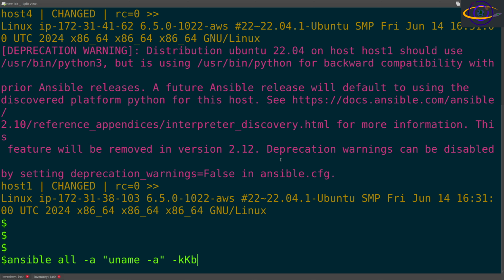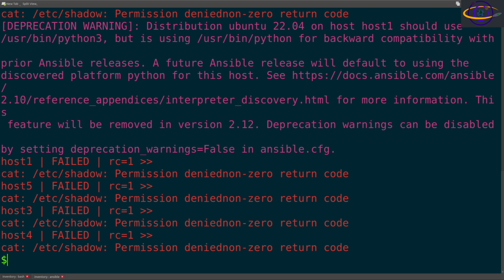Now, there are cases where you do need sudo. So I'm going to show you a quick example of where you might actually need sudo. So if you were running a command like, for example, let's remove this real quick. And if we were going to run cat /etc/shadow, right? So we're going to cat our /etc/shadow file. Now, this requires root permissions. So if we just run this like this, it's going to fail across all those hosts. It failed, permission denied. Okay, makes sense.